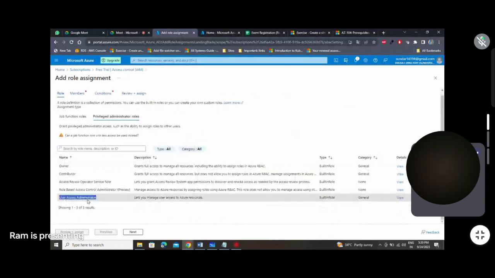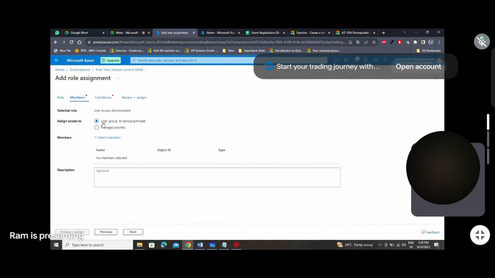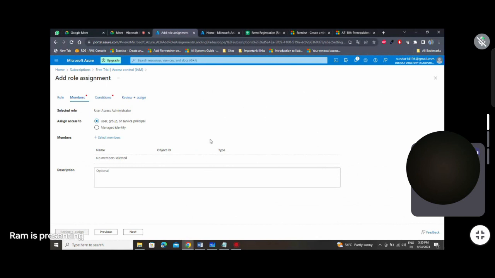Just click on this role, come back. The role I have selected, go to members. The selected role is user administrator. Assign access to whom? We are assigning to a user, group, or service principal. User means an individual person, group means the entire group. For example, now in the meeting 10 people are there. I will create one group and put all the 10 people inside the group, and I will give access to only that group, so that all the 10 members will get the same access. Instead of giving individual access, I can give access to only the respective group.